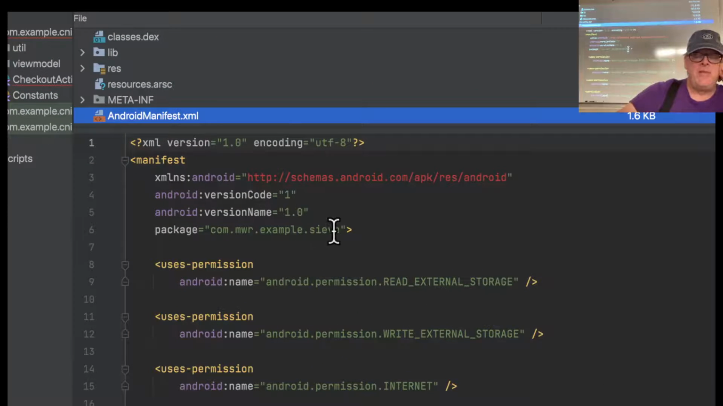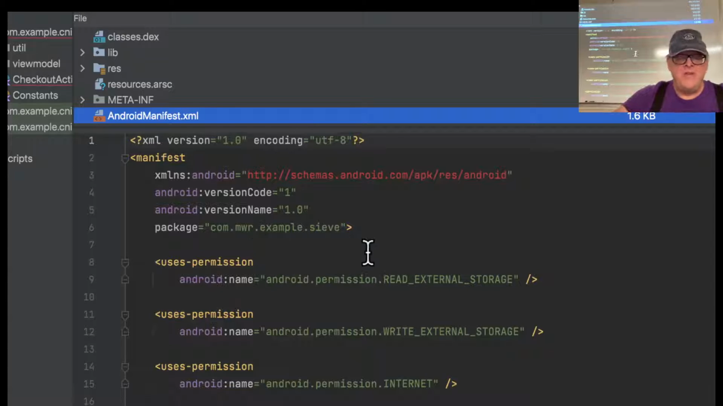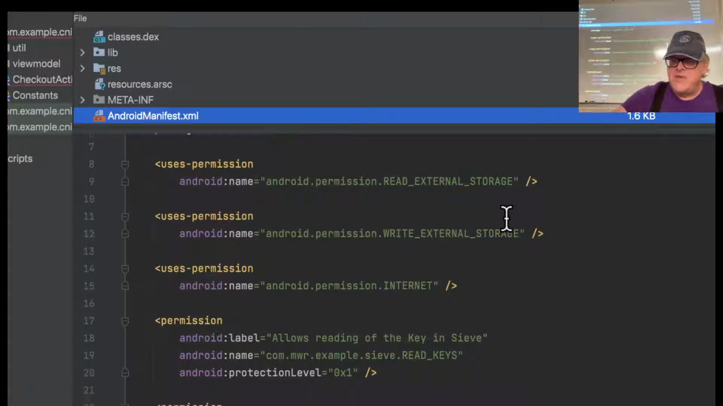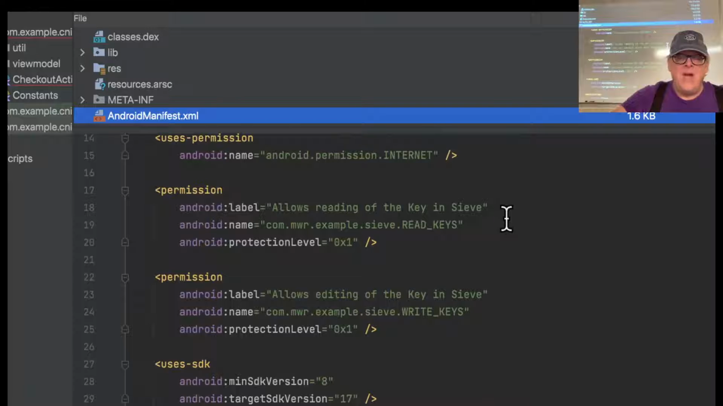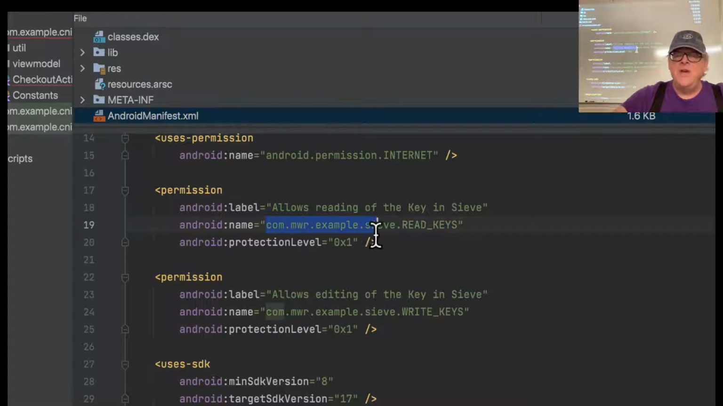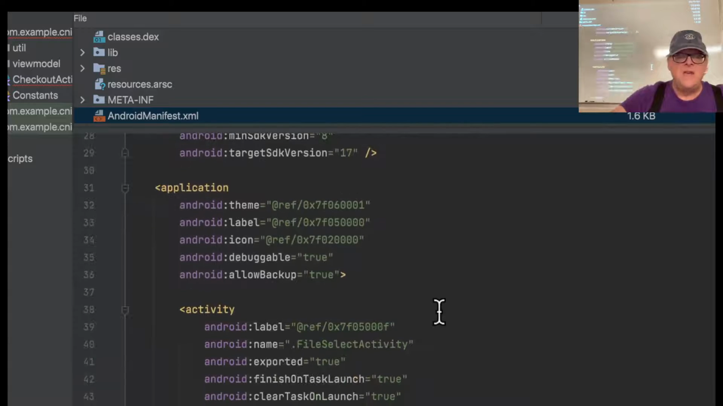So here's the app. This is the way apps always are, by the way. They have a URL backwards. So it comes from mwr.com as the company, then they put example, then they put SIB. So here are the permissions: read external storage, internet, read keys, and this is a new permission defined just by this app. This is an Android default permission to access the internet. Here's a special permission they're defining for this app. And here's another one to write keys.